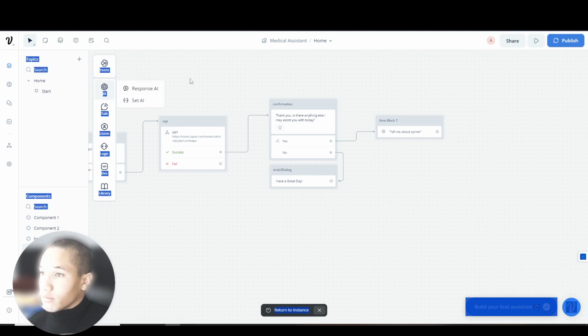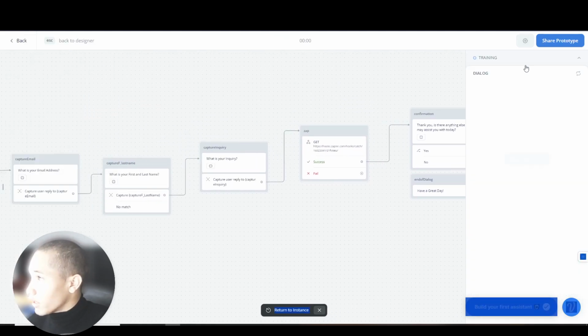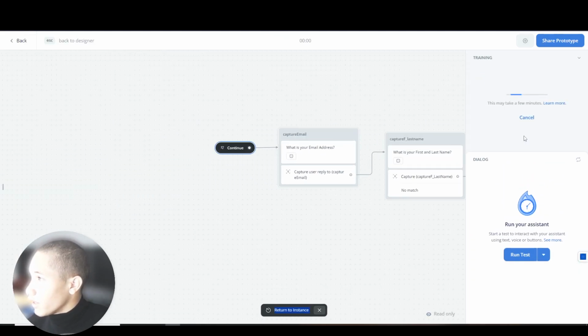Perfect, it works. Awesome. So let's go and test out this entire block. We're going to make sure we train the assistant. Give us some time, guys.